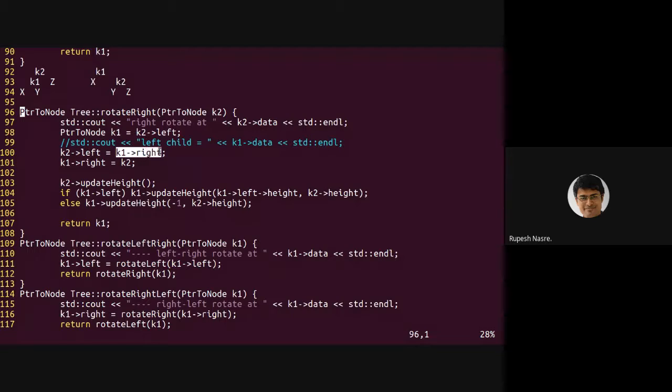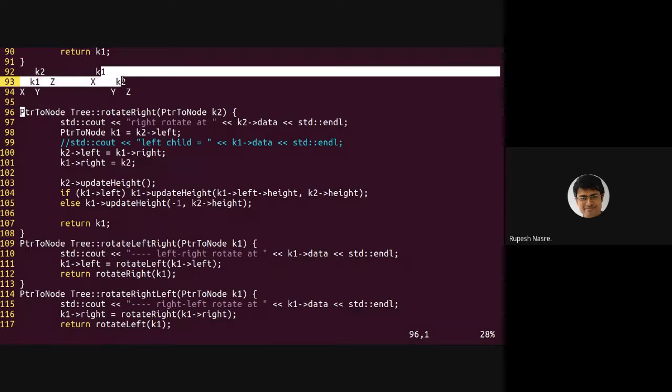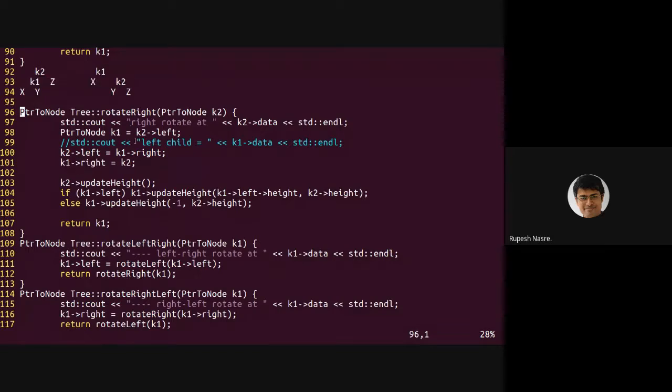So Y gets adopted from K1 to K2, from K1's right child to K2's left child, and then K1 arrow right becomes K2, right? So that is also the link that we establish here. Is this clear? Any questions on this part, first part?